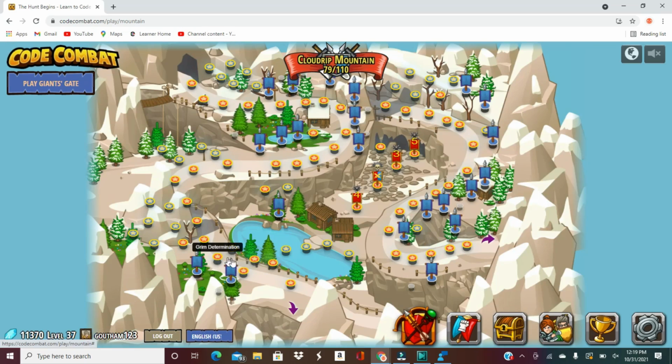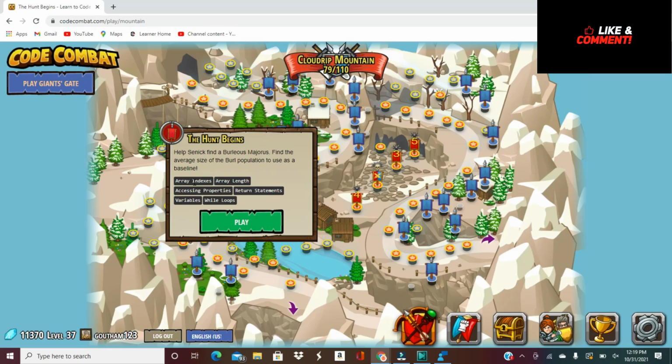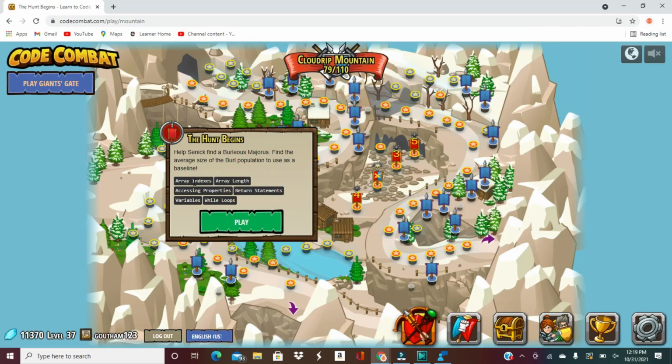So this is the level The Hunt Begins. Let's see what we use. Array indexes: we use the burls array to find out the average and the sum of the size. We use array length in the average function to divide the sum by to get the average. We access the properties of the burl size to get the sum. We return the average and the sum from both of our functions. We put burls in a variable, and while loops: for all code to run, we always need a while true loop. Not always, but like 90% of the time, we need a while loop.